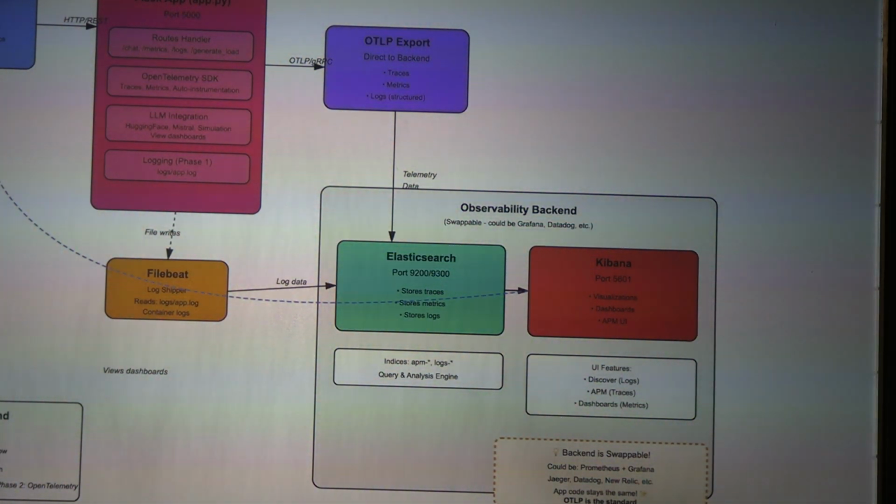Again, that's the beauty of OpenTelemetry. You can instrument it once and send it anywhere. Your observability backend becomes a configuration choice, not a code commitment. You're never locked in, and that's what's truly powerful.